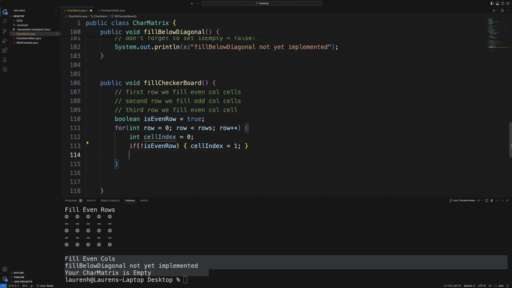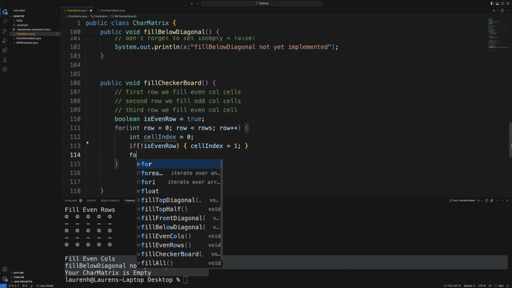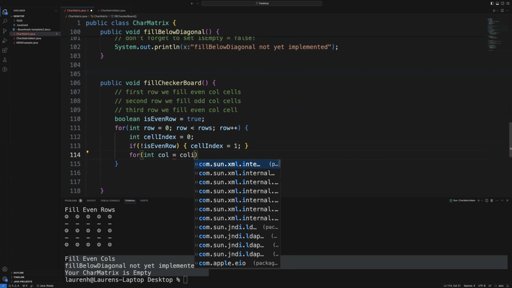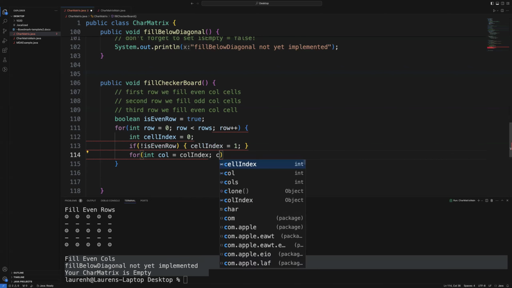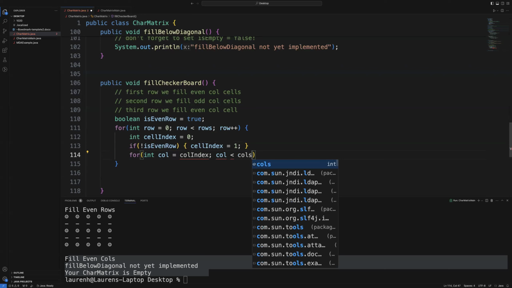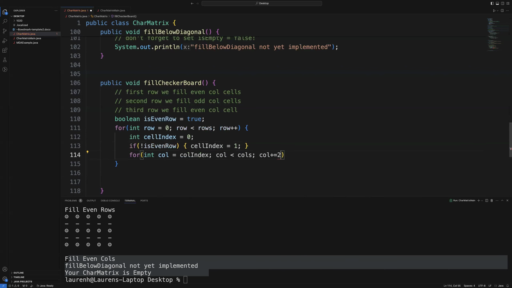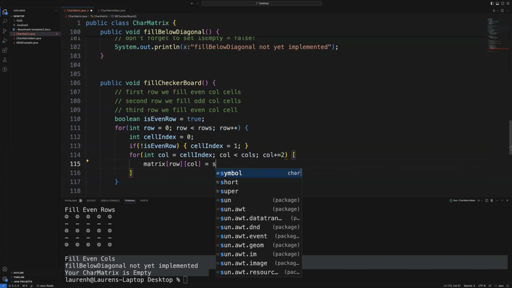And then what we can do is we can say, for our int cell is equal to cell index, because that's where we're going to start. And then we're going to go all the way up to the end of the row. And then we're just going to go up by 2, because we're going to skip one every single time. Then we can say matrix at row cell is our symbol.